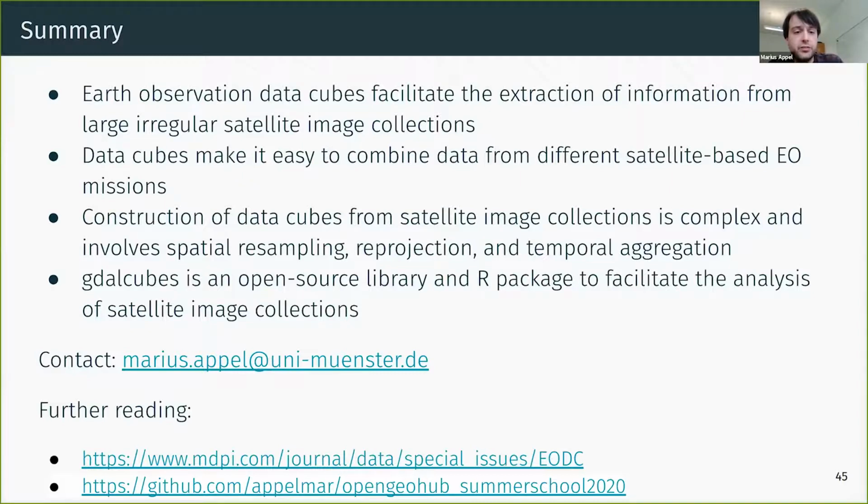But we've also seen that the construction of data cubes is actually not so easy, so it's complex and it involves spatial resampling, reprojection, and temporal aggregation. These parameters are important for applications. And we've looked a bit closer into the gdalcubes library that's open source and includes an R package. And this can be used to facilitate the analysis of satellite image collections such that you don't need to invest a lot of time in pre-processing the data on your own.